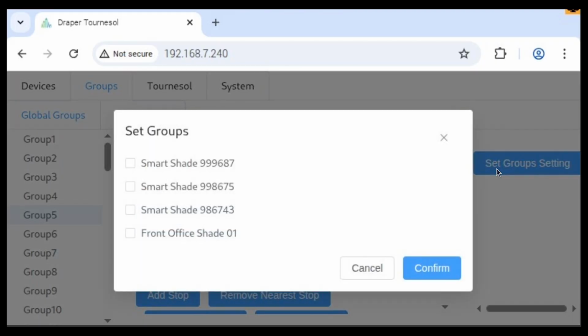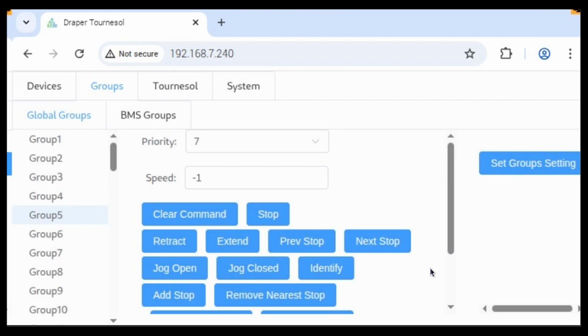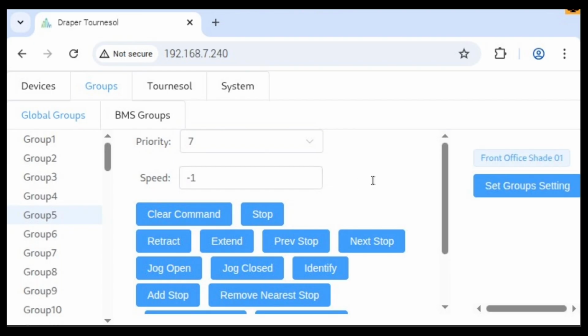Click this. From here, I will get a list of all of my shades that are available. Simply check mark the shade that you would like as part of this group. Any shades that should not be part of the group, leave unchecked. So I want this shade as part of Group 5. Confirm. Now, if I click on my group and refresh it, I can see over here on the right-hand side that my shade is now assigned to that group. So now my groups are set up.